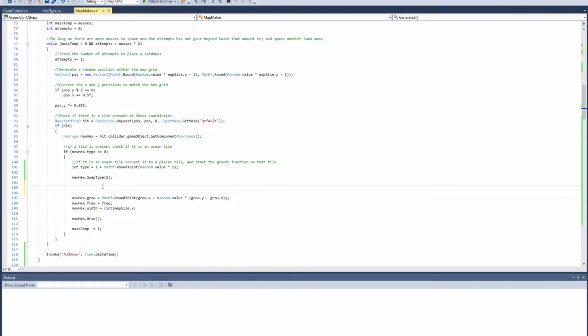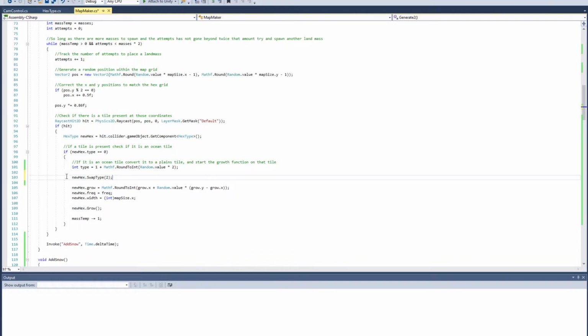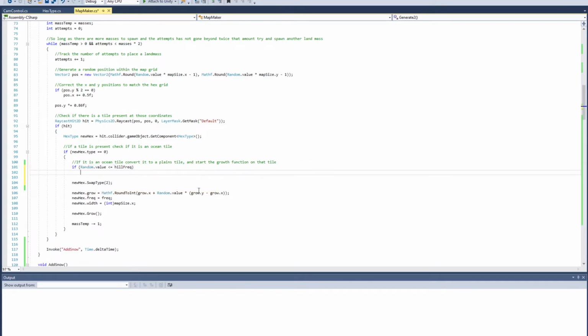So actually, we don't want this here. We actually want to do this before we swap the type. So we want to do this above. We also don't need this line of code anymore. That was that alternate method of terrain generation. So let's just get rid of that. And let us say if a random.value is less than or equal to the hill frequency we set, our new hex is going to get hills. So .hill is equal to true. And that should do that nicely.